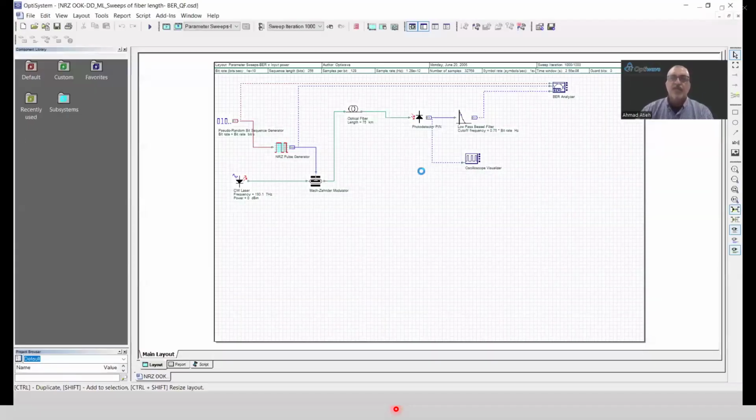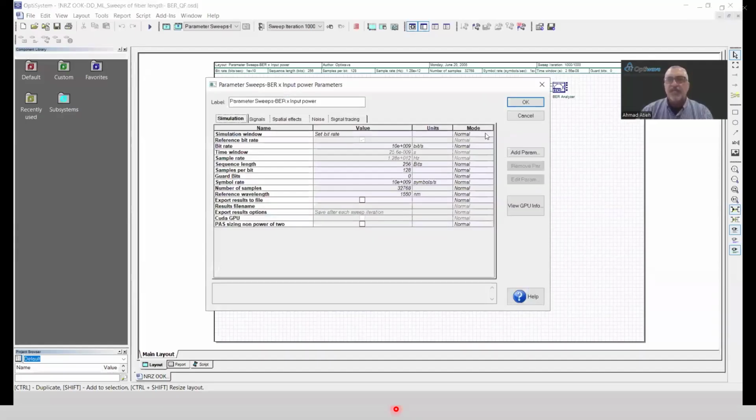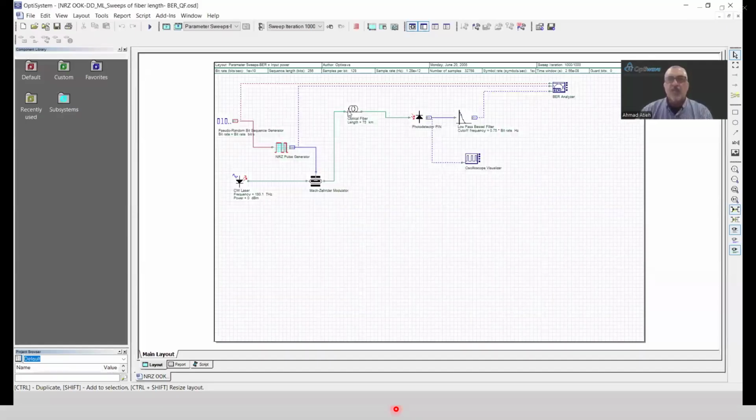This project is very simple, a straightforward project. As you can see here, you have a laser which is externally modulated with non-return to zero pulses, running at 10 gigabit per second. Then we have a fiber.